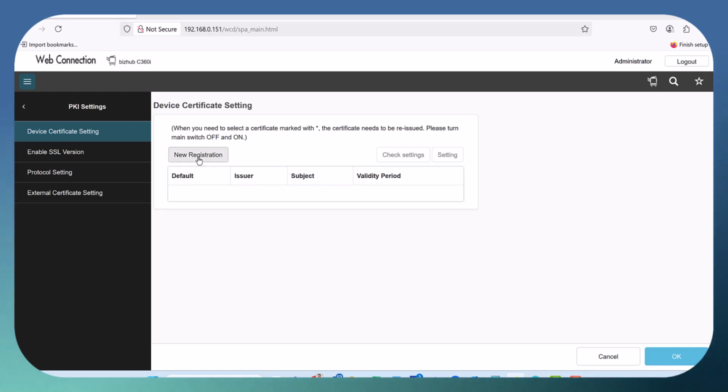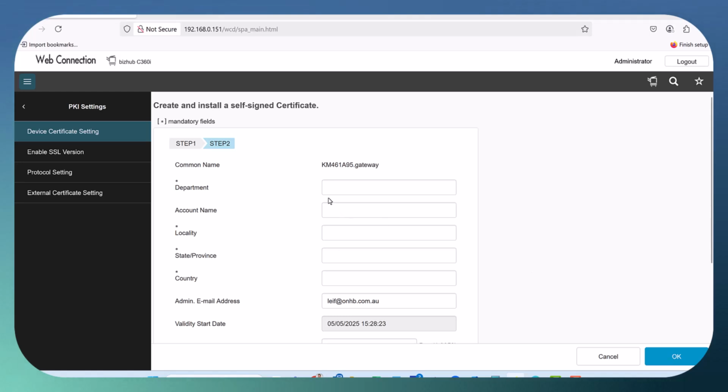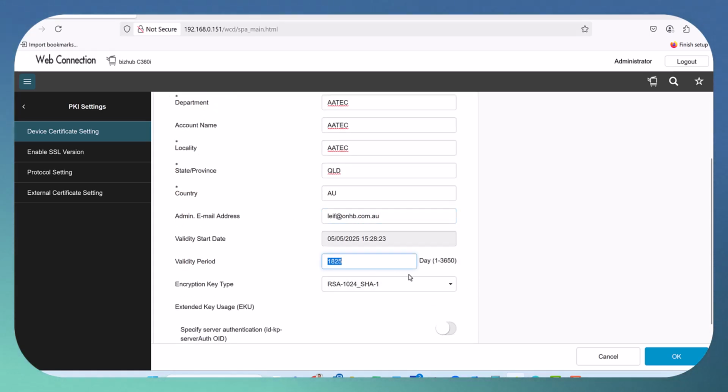We're now going to create a new certificate with the proper security standard. So I'm going to select new, create and install a self-signed certificate, hit OK. Type in anything into these mandatory fields. It doesn't really matter what you type in. And type in an admin email address, really doesn't matter what it is. I normally set the validity period to 3650 days, 10 years.